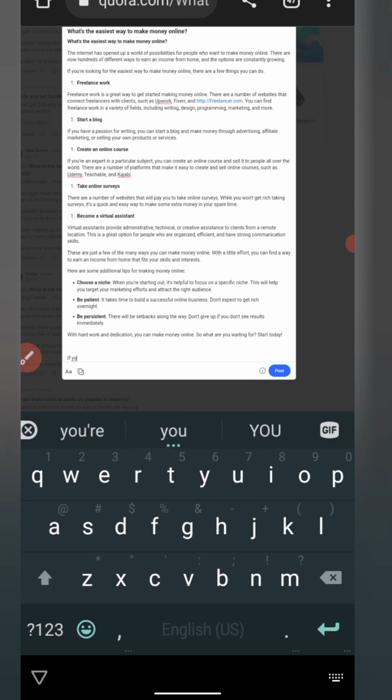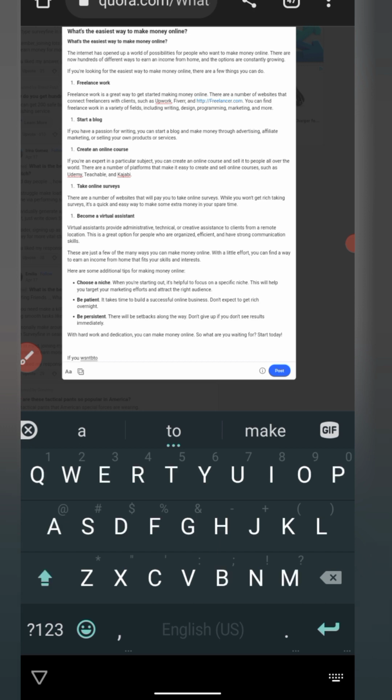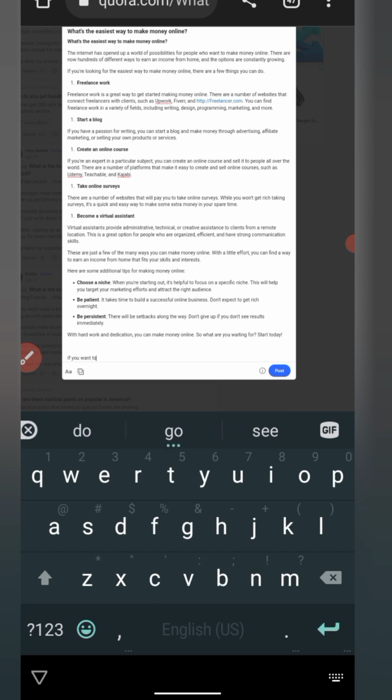So I'll just scroll down, and I said if you want to, you need a call to action. You can ask AI to generate a call to action. If you want to generate leads from a website and you need a call to action for so topic. If you want to learn the easiest way, this is just an example though. If you want to learn the easiest way to make money, the content are quite much.